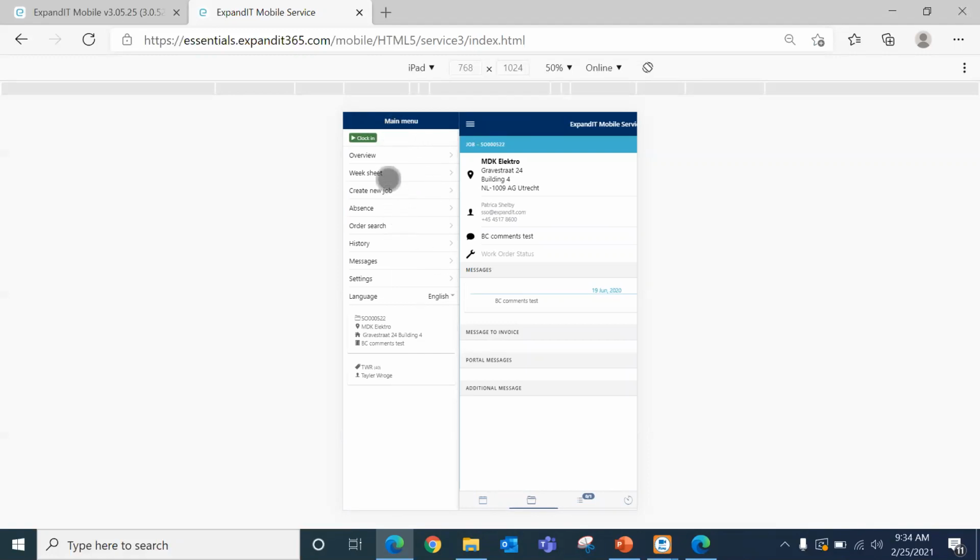So the overview page is where you will spend most of your time. This is where the planned work and visits are accessible. You also have a week sheet for those who are submitting time. This is where their hours worked and approved can be found. It's more like a timesheet.